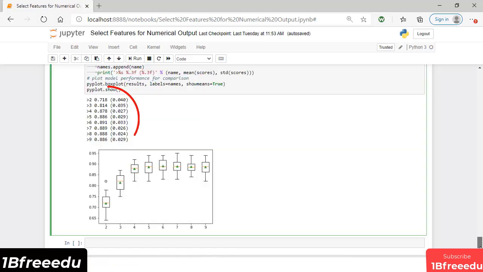Running the code first prints the mean accuracy for each configured number of input features. In this case, you can see the performance improves as the number of features increases, and perhaps to a peak of 4 to 7, as we might expect, given that there are only 5 features relevant to the target variable. We've also created a box and whiskers plot for the distribution of accuracy scores for each configured number of features.